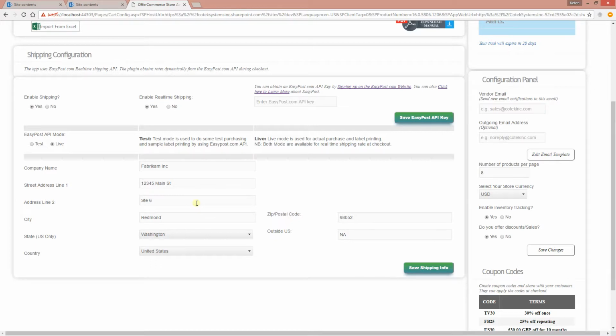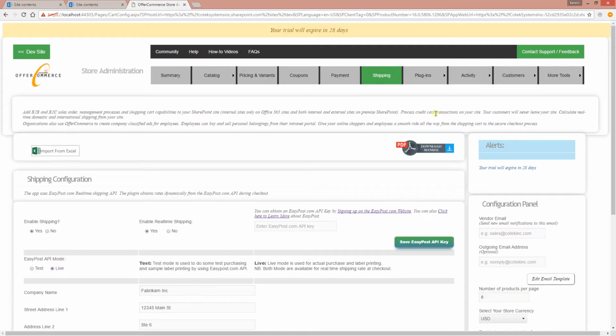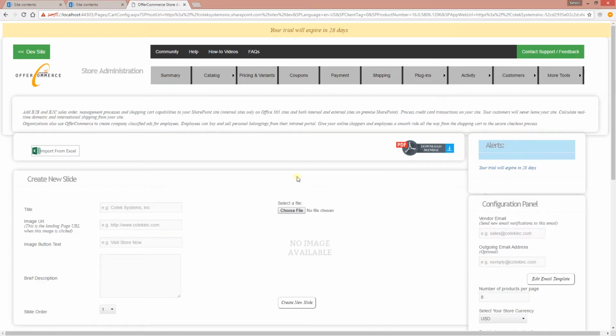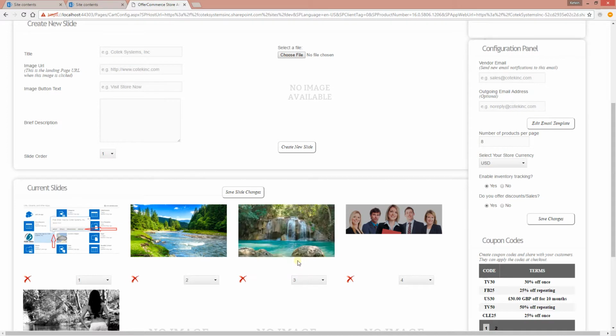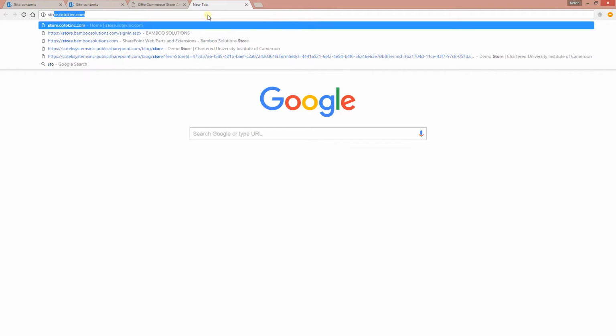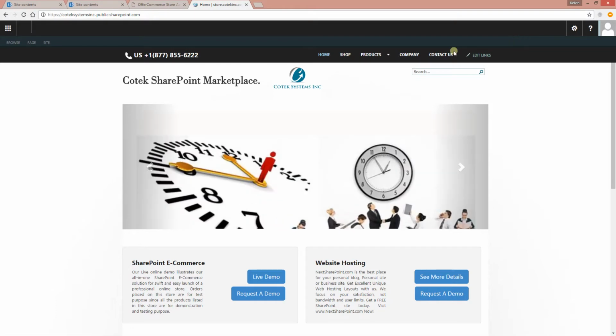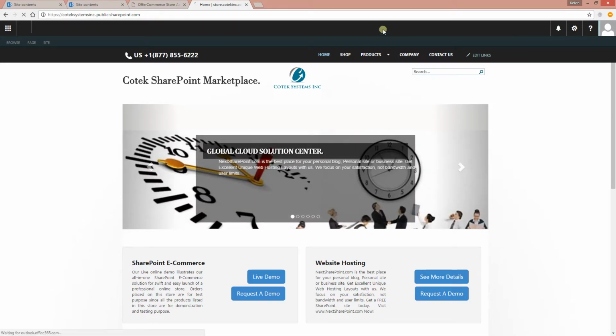Alright, you have other plugins like the slider plugin. The slider plugin helps improve your site; it's a nice marketing tool. Let's just see a demo of that slider. We have a demo of it at store.cotecinc.com. This is exactly the same slider that we're using. This is the OfferCommerce slider, the same plugin that you have when you download the OfferCommerce e-commerce app, and you can install it on your site.